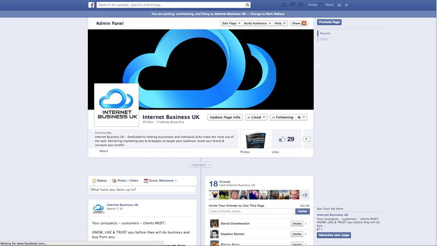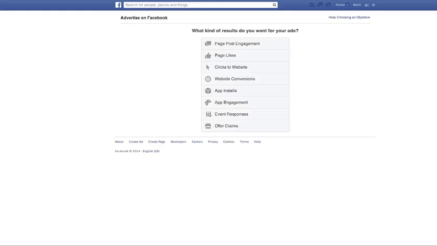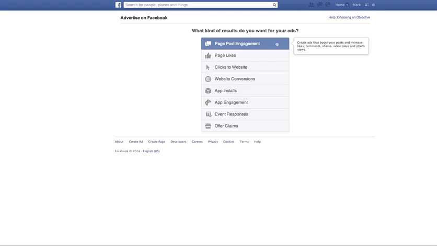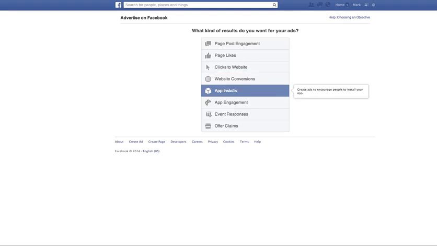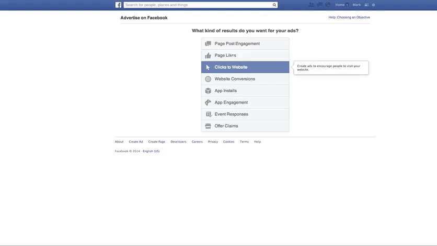And then what that does is it takes us through to this page. And what do you want to do? Do you want page post engagement, page likes, clicks to a website, or website conversions? There's various different options here. Now, when you're starting, it depends what you want to do. If you've just launched a new page and you want to get some page likes, then yes, drive traffic to like your page.